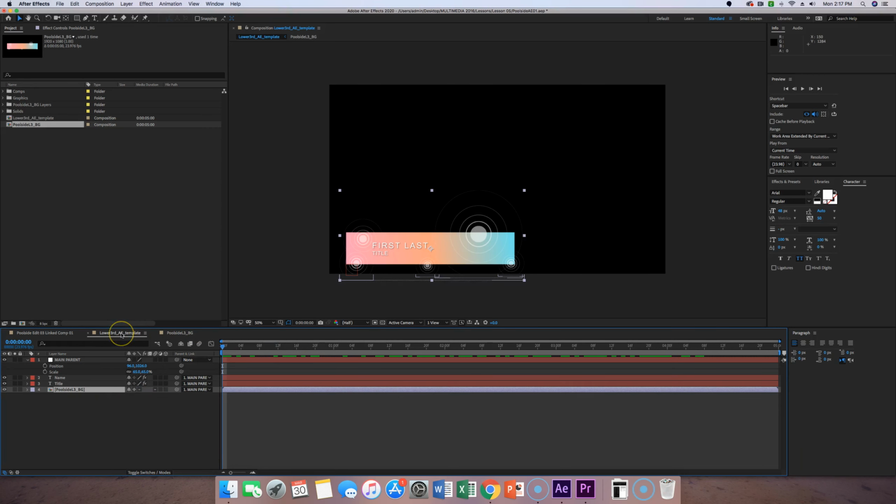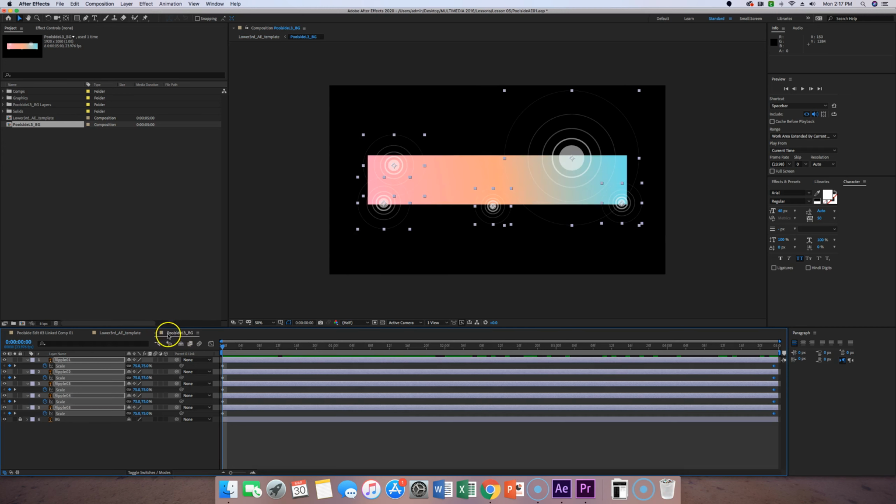We are going to go back to the composition right here, the poolside background composition. We're going to click on that tab to open it. We've animated so far the scale of things. What we're going to do now is animate the opacity of these different layers.